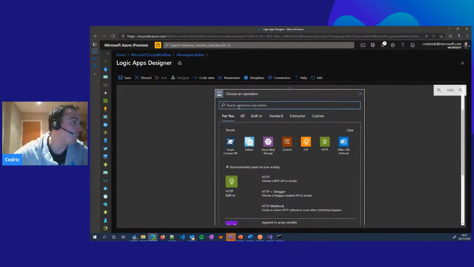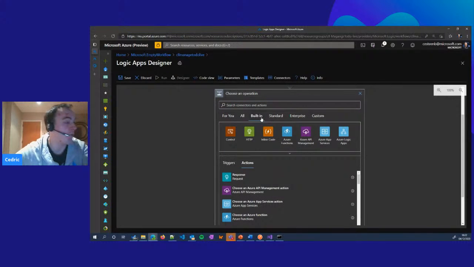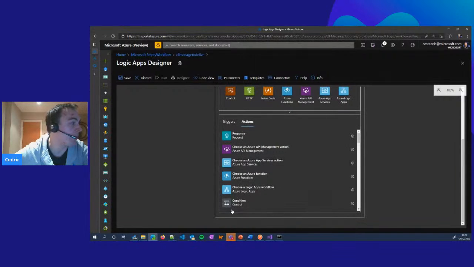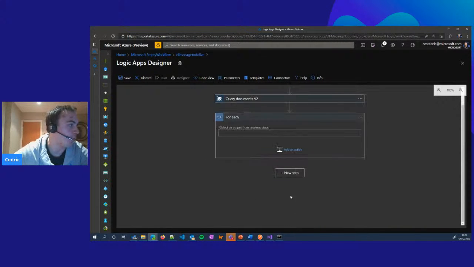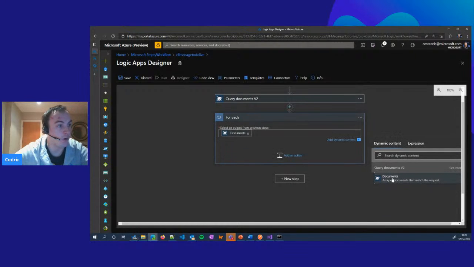So we need to loop. So what we need to do here is we go to the built-in, right? We talked about that, built-in, and we need to do some basic control actions. We need to do a for each, and we're going to loop all our documents in here.